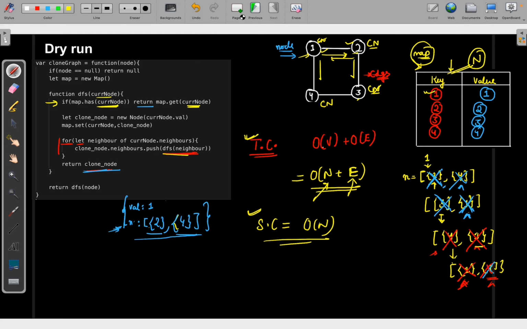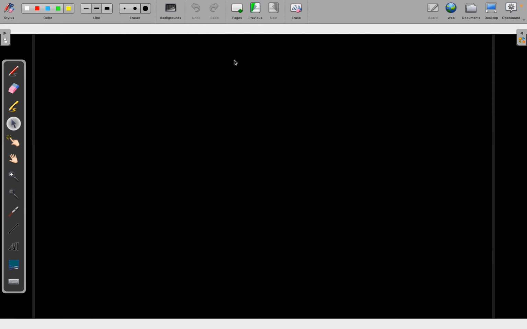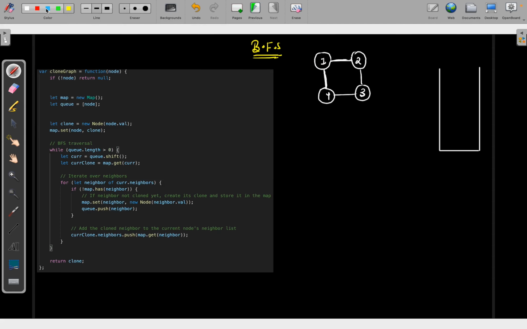Okay, now let me quickly give you a hint about BFS. Basically, if you know about BFS, it is exactly the same. I will simply paste the code here and we can check how BFS is working. So now let's quickly check the BFS code. In BFS we basically use a queue data structure. There won't be any recursion calls. So let's see the BFS calls.